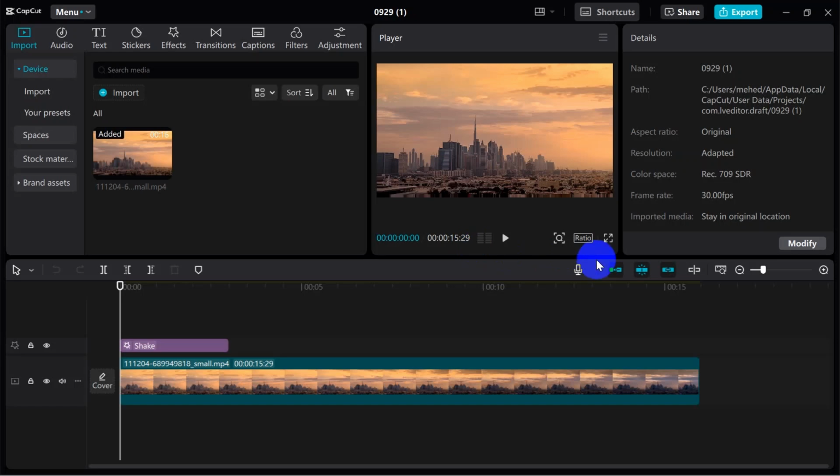Today I'm going to show you how you can save a video in CapCut in a very simple way. So without wasting any time, let's get started.